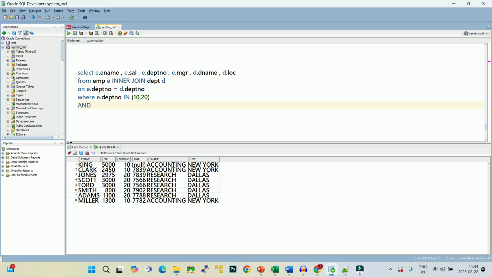And I will further filter the data on the basis of location. I only want to see data for the Dallas location. So I can say d.location is equal to, either you can use the in operator or you can use equals to, that is not a problem. So you can give Dallas.